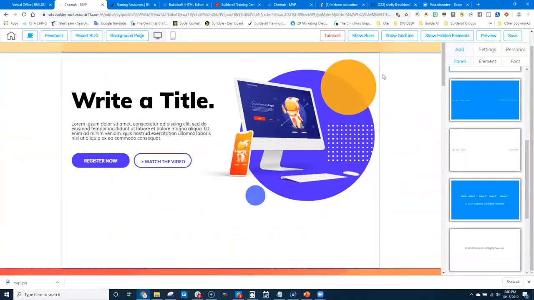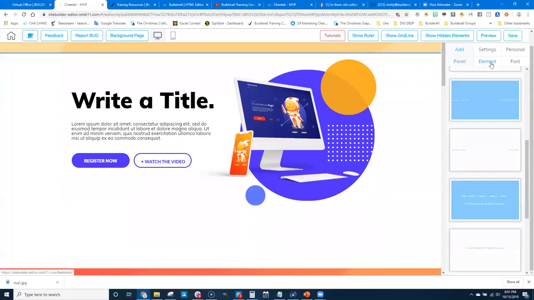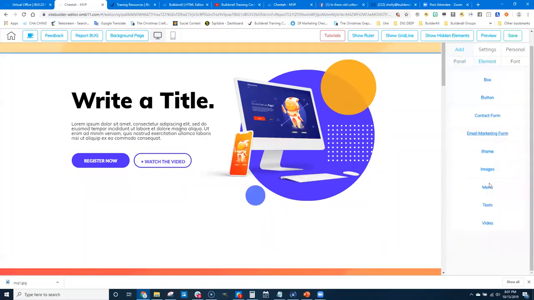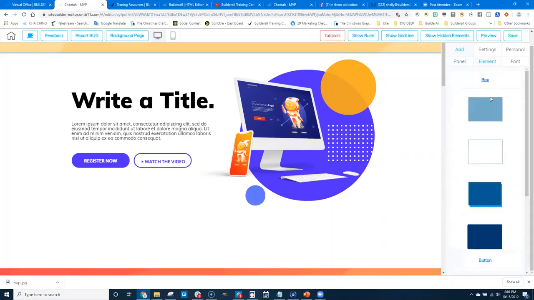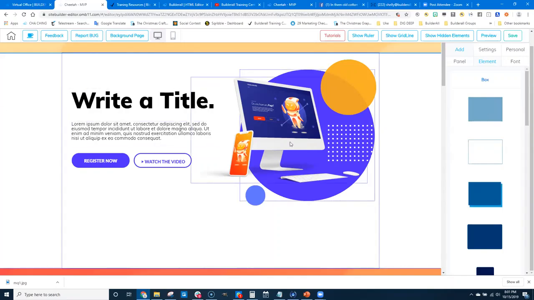So let's now talk a little bit about the elements. So I can go to add an element and add any element that I want to. Now this is a little tricky sometimes because it doesn't look like you've grabbed the elements. If I click box, let's say I wanted to add this box here. If I click it one single time, it doesn't add it. It doesn't work the same as panels.